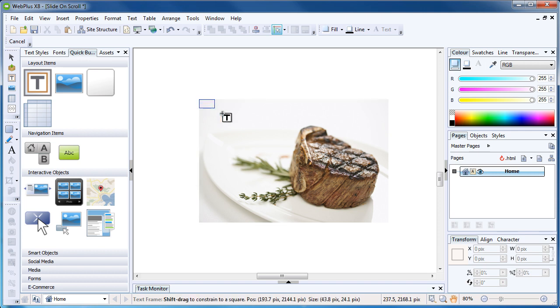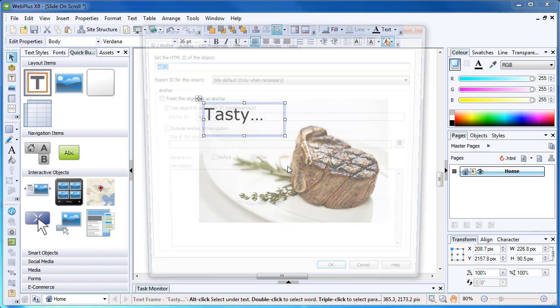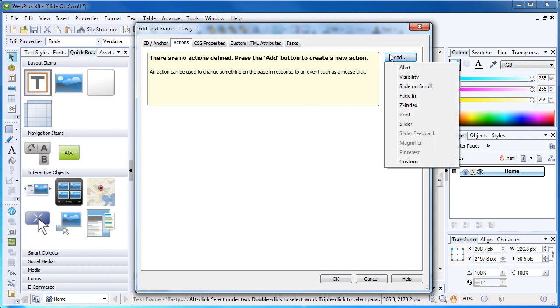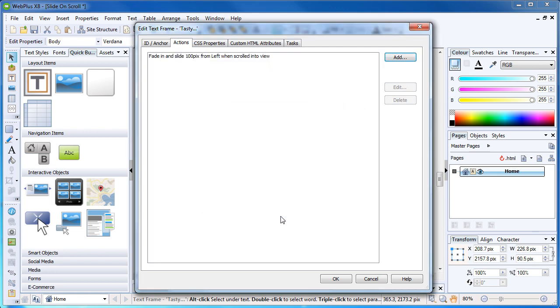I'll then add some text over the top left part of the image, right-click and choose Edit Properties, add the slide-on scroll action, and make it enter from the left at a slightly longer speed of 750 milliseconds.